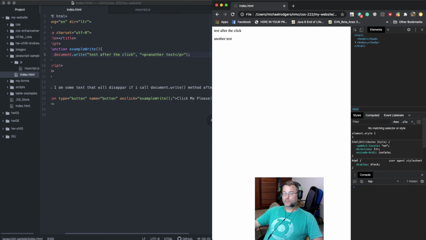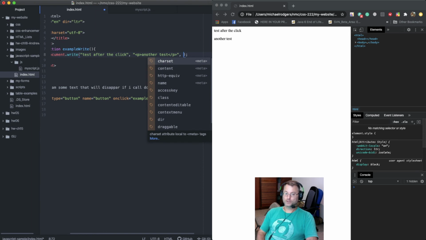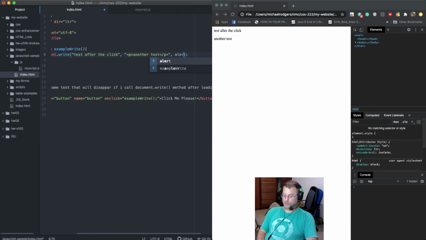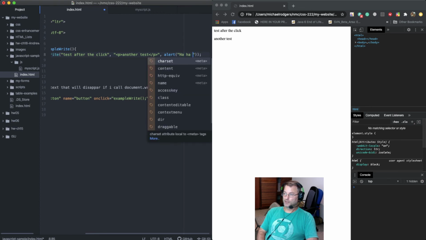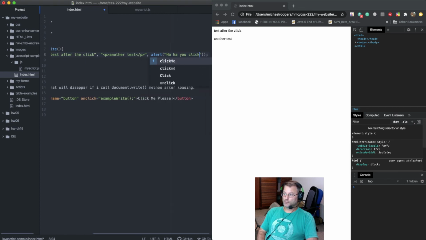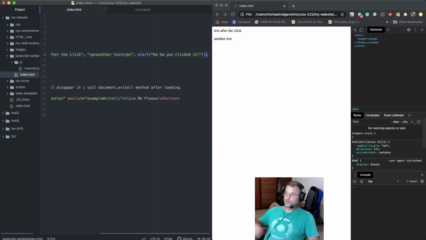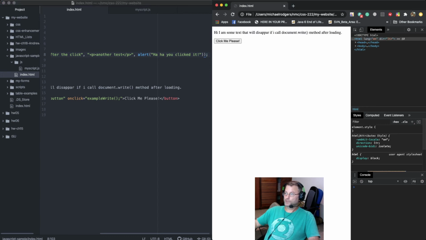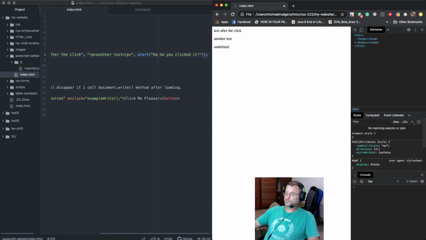And of course, you could pass in other things. You could do other operations, right? You could say alert, "Ha ha, you clicked it." So now we've embedded a function call in there. So we refresh, "Ha ha, you clicked it," and it's all gone, right? Those are some of the things that you can do with document.write.